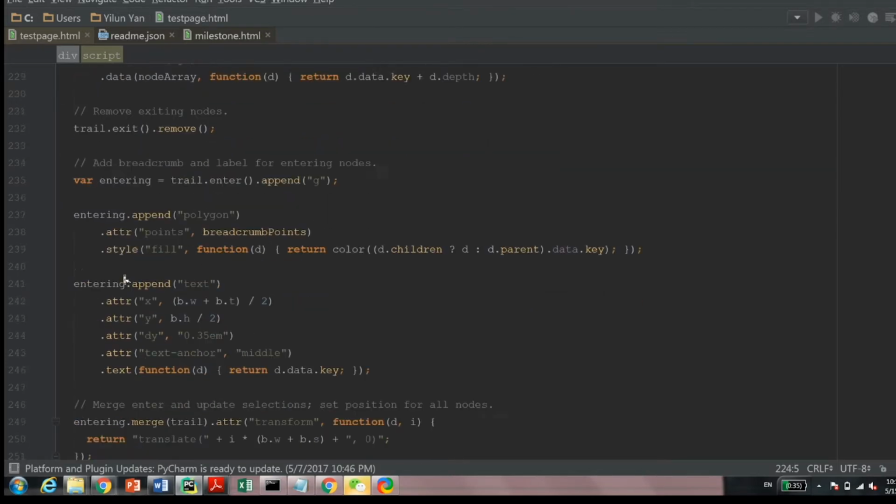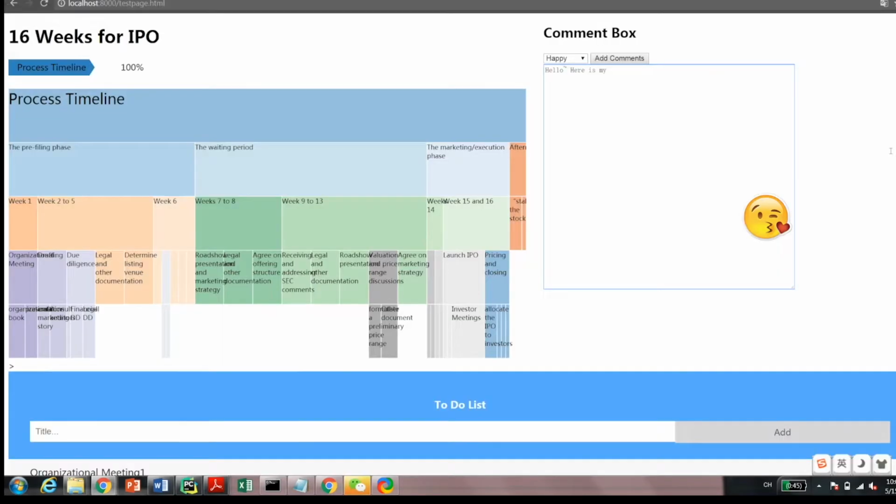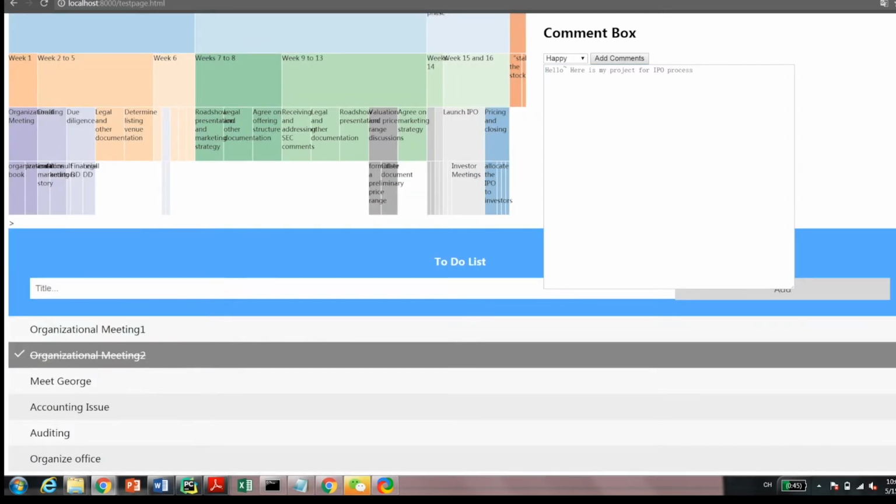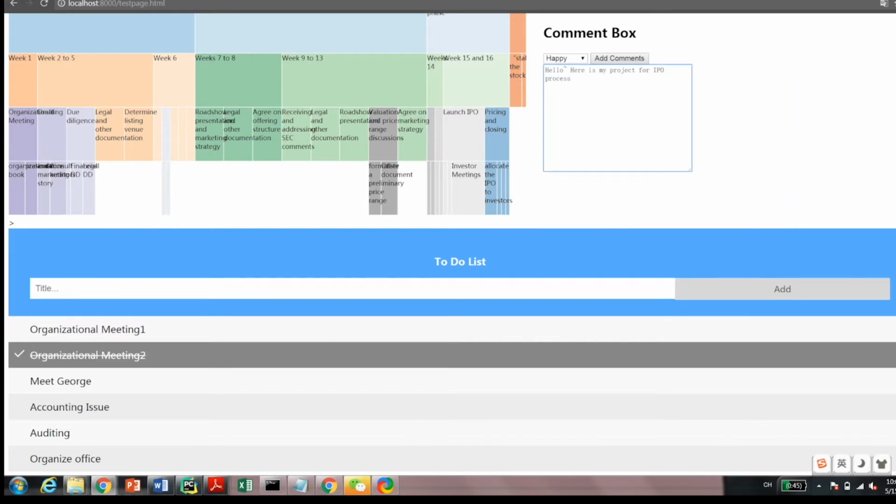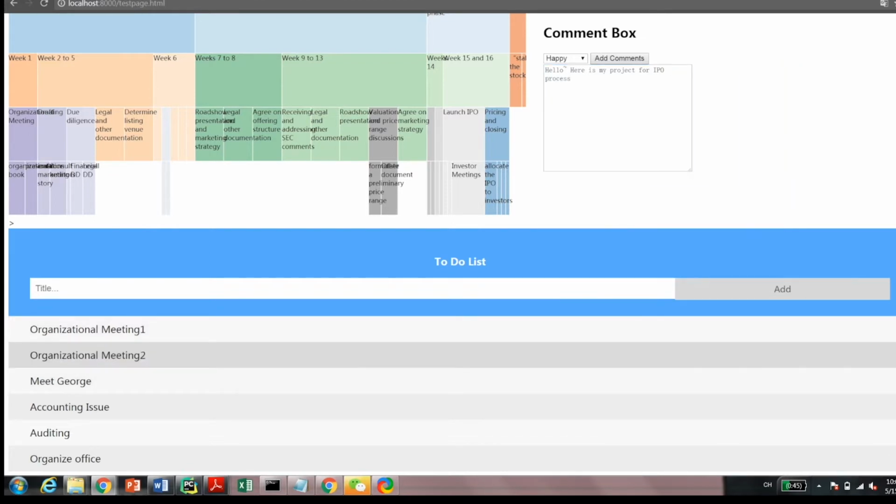To improve the applicability of my web page, I add a comment box and to-do list to the web page. The comment box can simply record what people say, and the checkbox will allow you to add tasks onto it and check and delete. This web page still has way more space to improve.